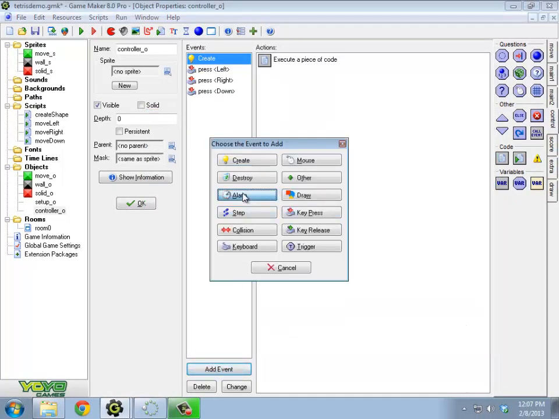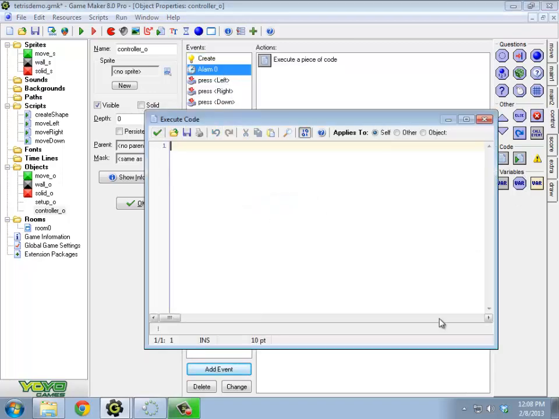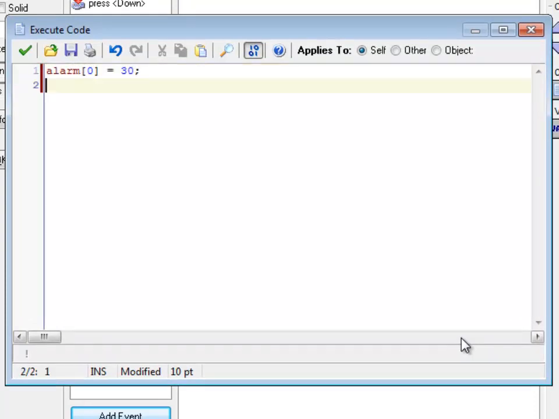When that alarm goes off, the first thing I'm going to do is I'm going to reset the alarm. Remember that. So it does this event again. And then all I'm going to do is I'm going to say move down. So it's just like I press the down arrow.